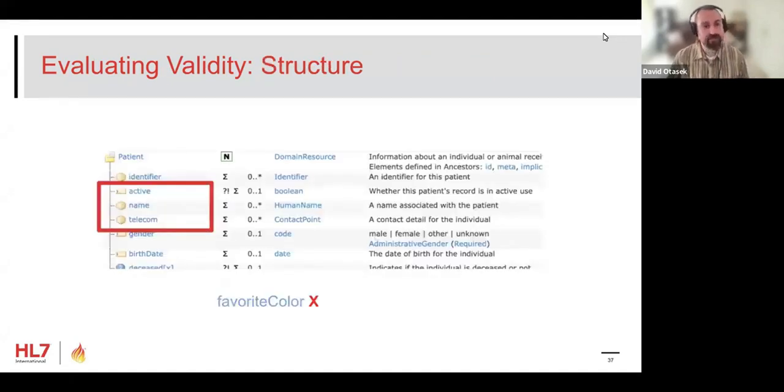Structure. To validate structure, we're ensuring that the properties contained in the resource are those expected by the specification. There should be no unspecified properties. You can find names for expected properties in the name column of the structure table. I've highlighted the active property, the name property, and the telecom property. If a property such as favorite color exists in a patient resource, it's violating the structural validity of that resource. You will not find an entry for it in the structure table. That's what produced our error earlier.